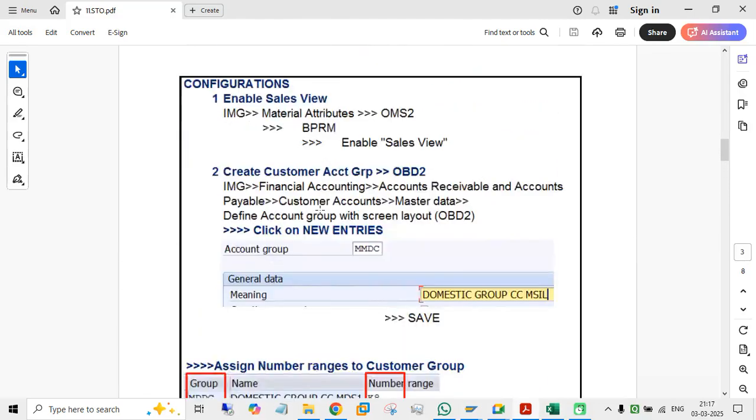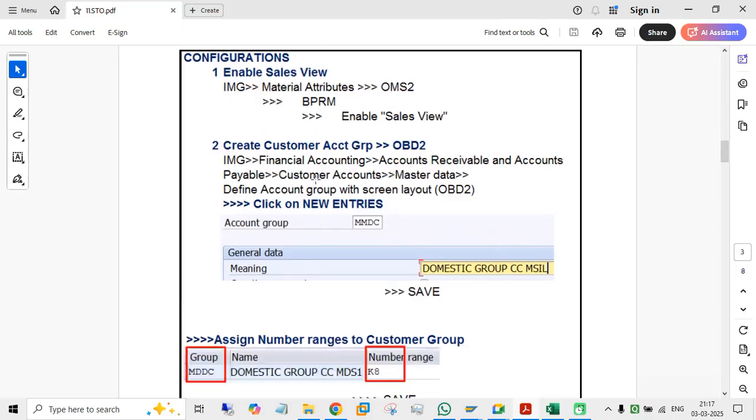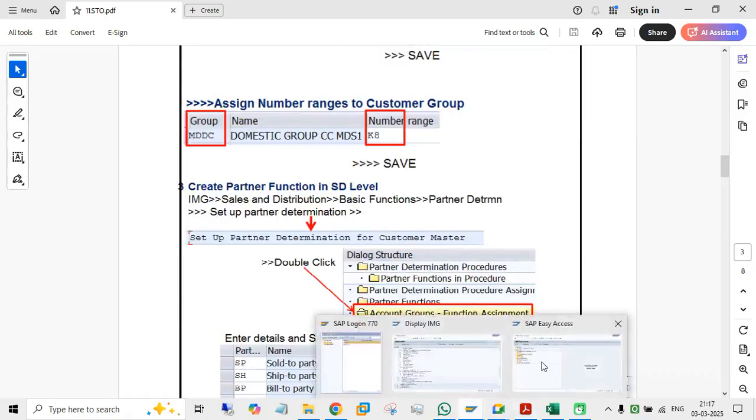So I made notes very clearly. Step by step you have to follow. First 3 steps: enable the sales view for your raw material, create customer configurations, and create the partner function. These 2 both are at SD level. First you do this. Okay, come here.